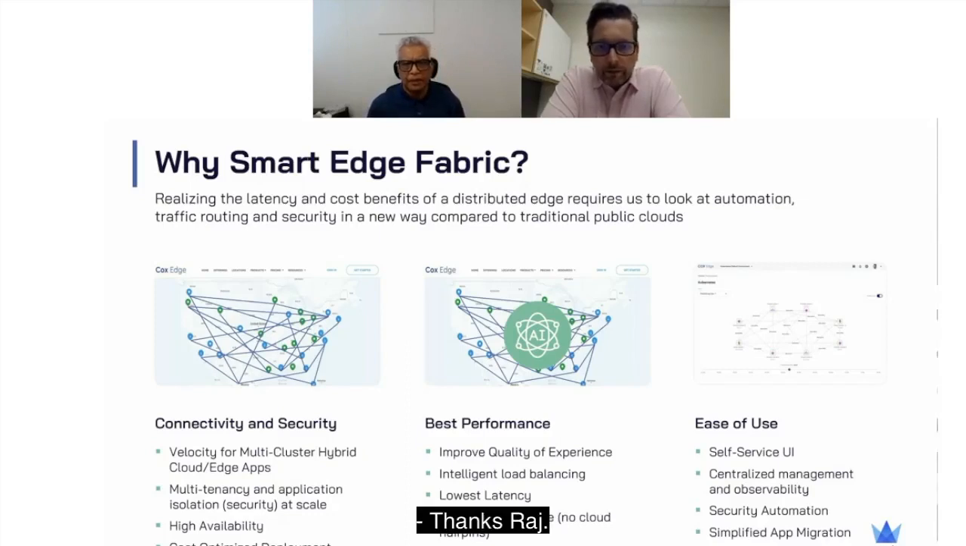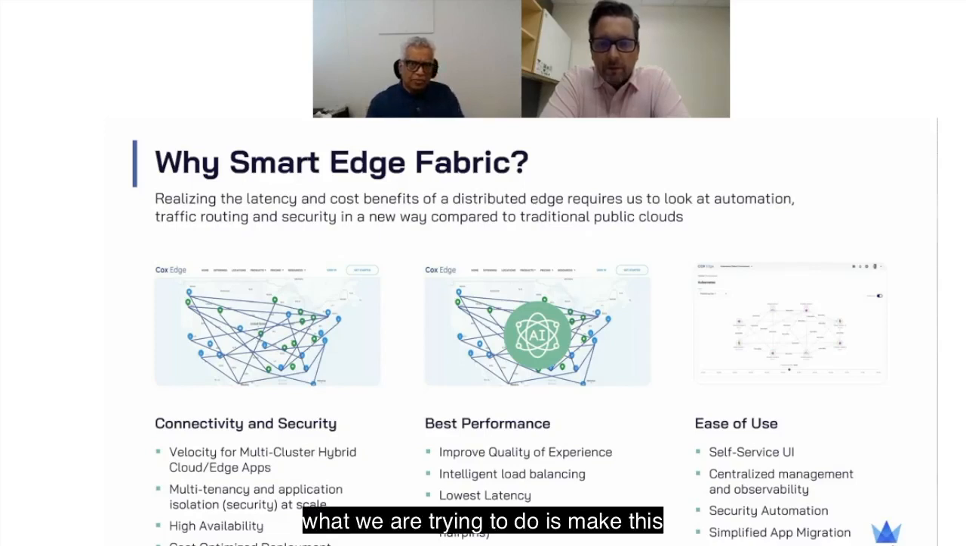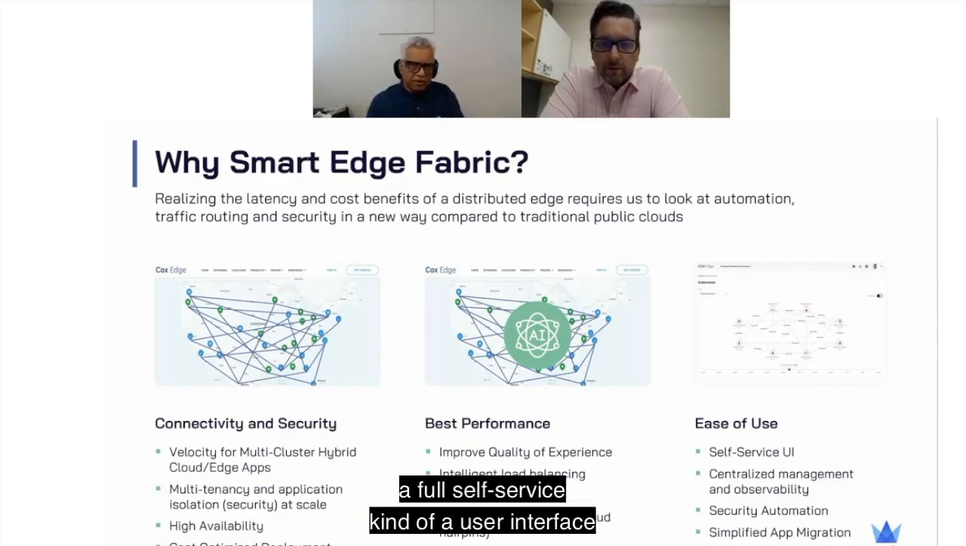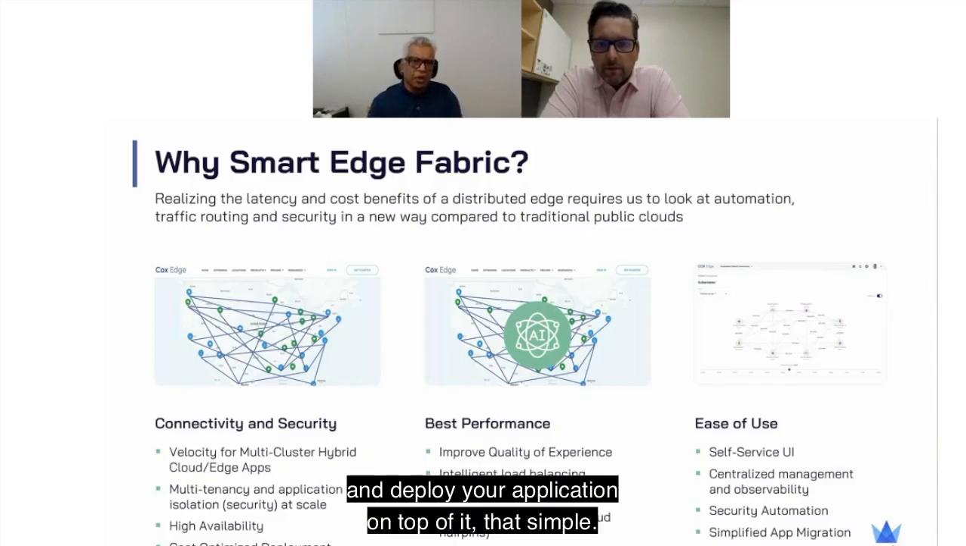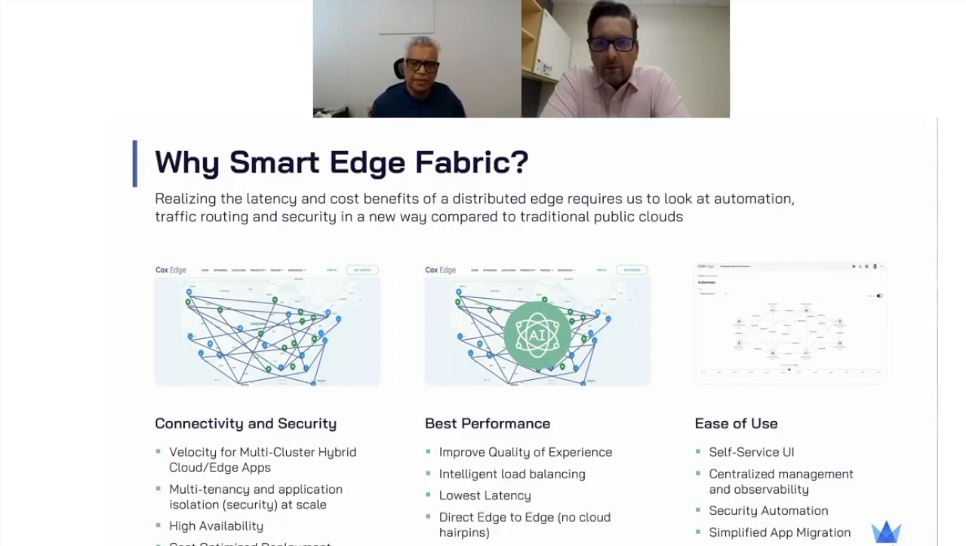Thanks, Raj. And then, just wanted to point out that, from an ease of use, what we're trying to do is make this a full self-service kind of a user interface where a user can just go in and create the slice that you want and deploy your application on top of it. That's simple. It's completely driven by a graphical user interface, and so it's very, very easy to use.